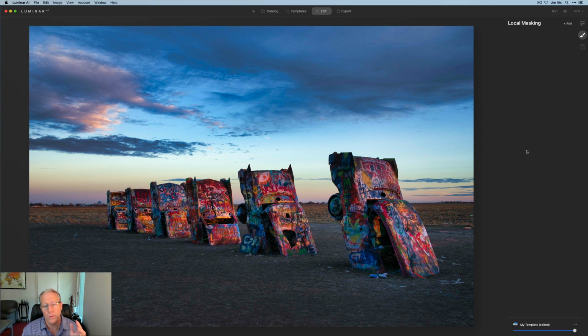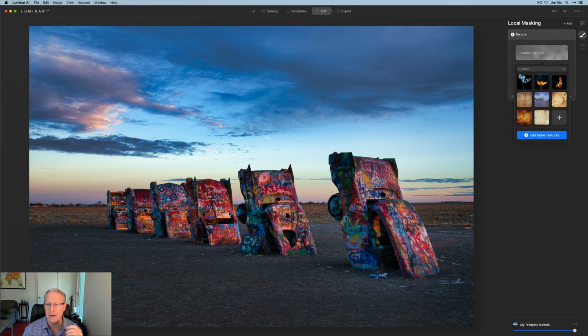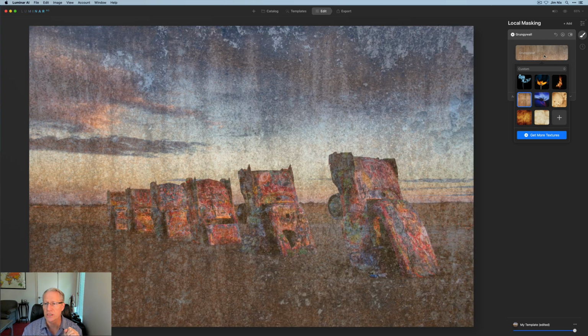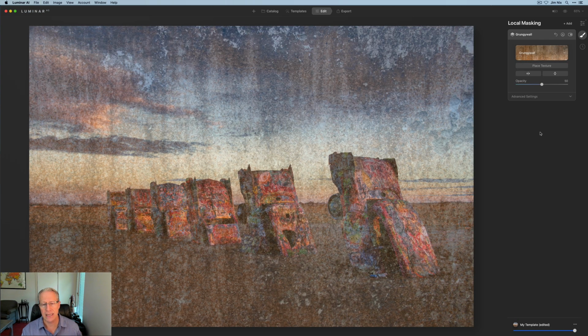So what I want to do is share some ideas, things I think about, and my thought process when I apply a texture to an image. I'm going to click plus add and choose texture. In that deep dive video, you saw that you can add your own textures. I've already got some in here, and the first one I'm going to add, I've got to check my notes here, is this grungy wall. It's from my own texture collection that I sell on my blog, which is in a link down below.